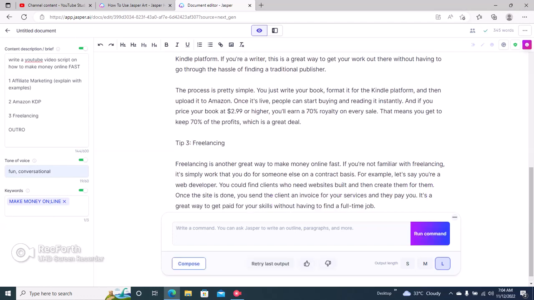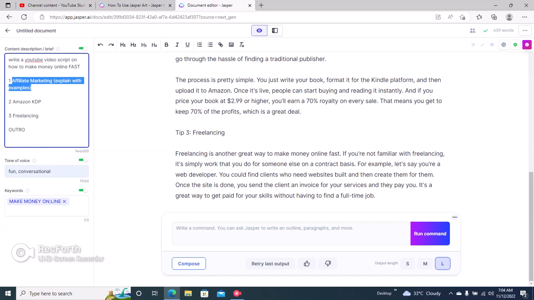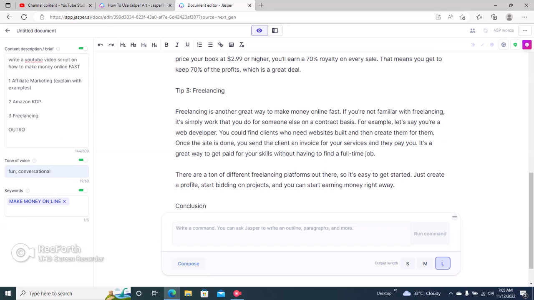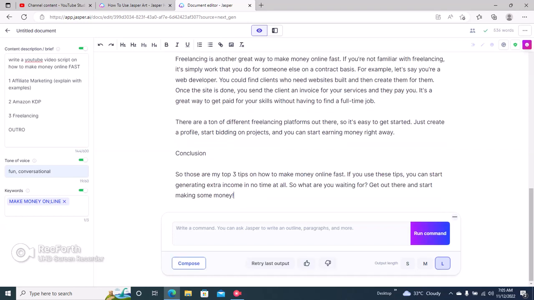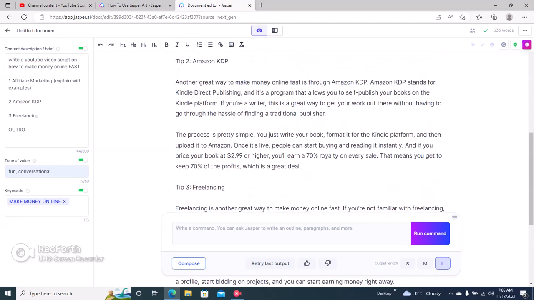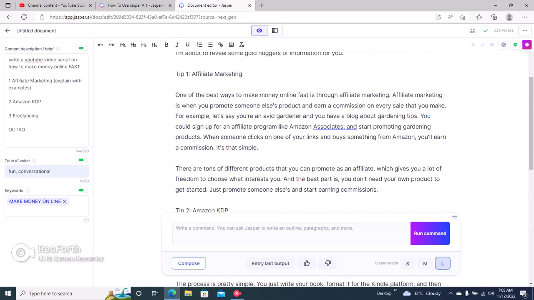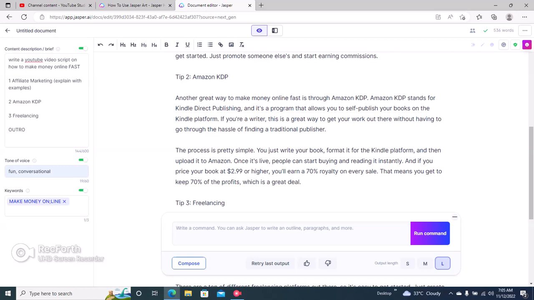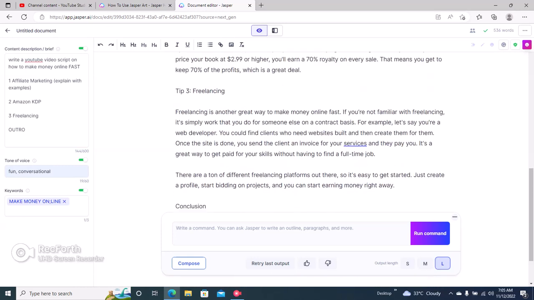Jasper tends to follow a format. So because you have an example under affiliate marketing, you also get examples for all of these because it just assumes you love examples. Okay, this is great. We've been able to write a 500-word script in less than 3 minutes using Jasper AI, and this is 100% unique, accurate information, stellar English. You don't have to worry about grammatical errors. Yeah, this is great. This is a complete YouTube script.